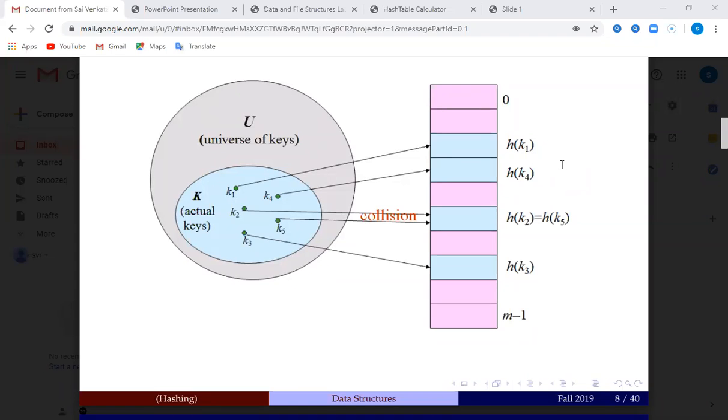Similarly, the other method is the mid-square method. What is the meaning of the mid-square method? When you are given a key, we do the square of that key. After that, we obtain the middle value depending upon the size of the hash table. Then you have to store the key at that particular index.